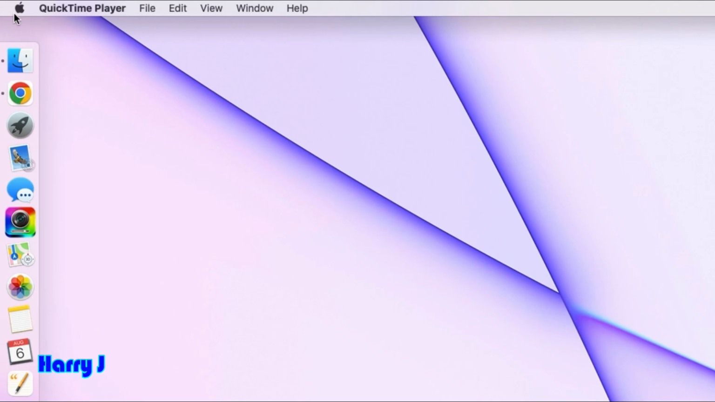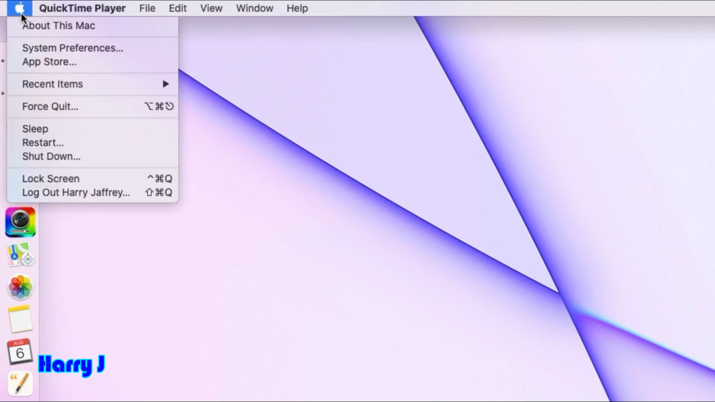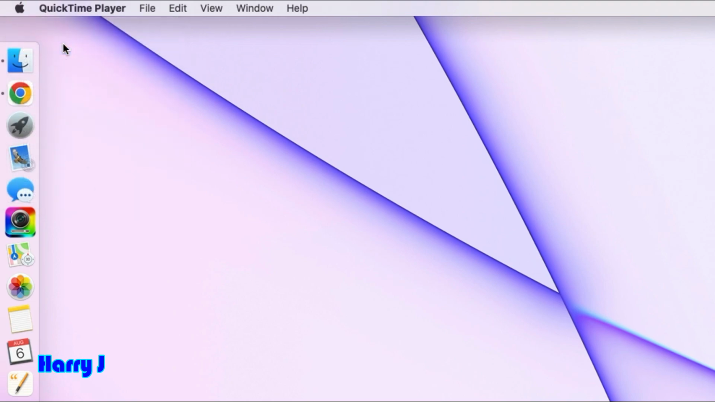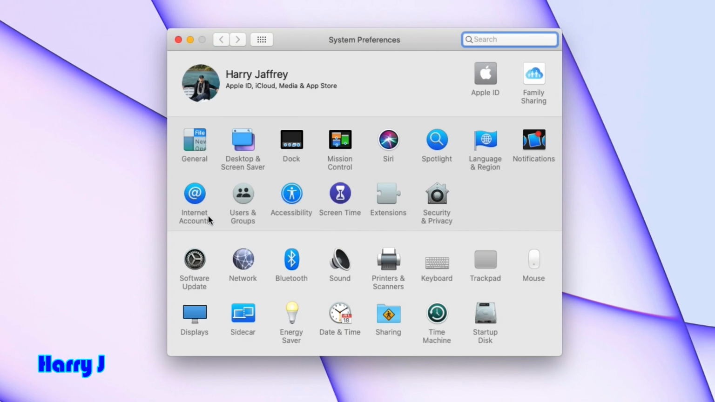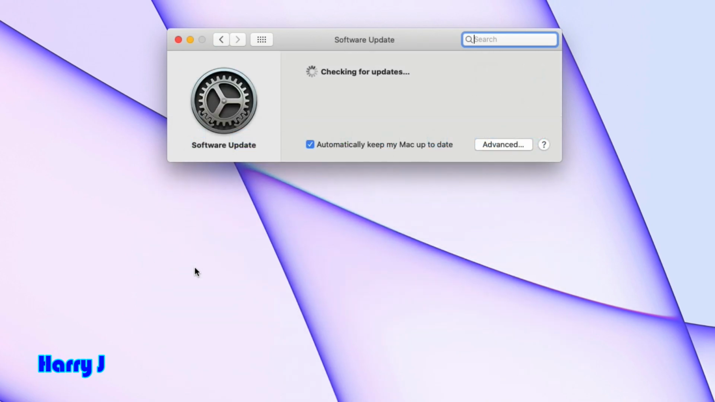You have to hit the Apple logo here, hit this one, and go to System Preferences. Here you see Software Update, hit this one. Whenever you hit this, you will see it's checking for updates, checking for the latest version of the update. If this one is set to automatic, it will always inform you about the latest version.